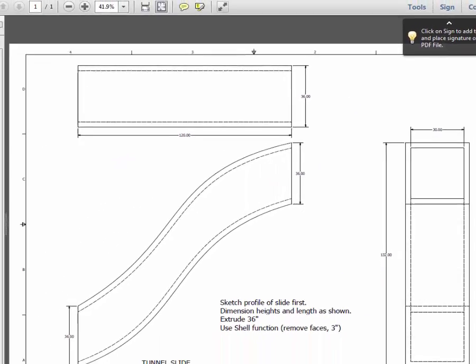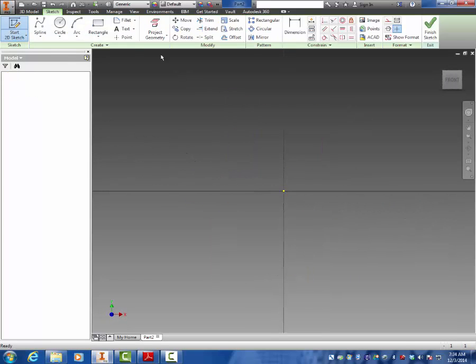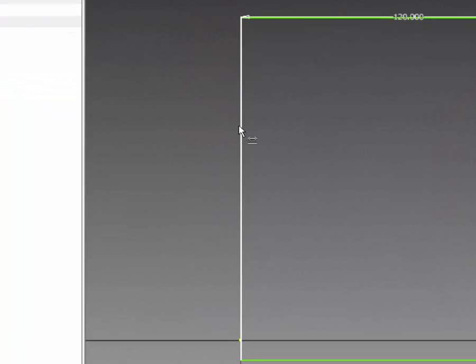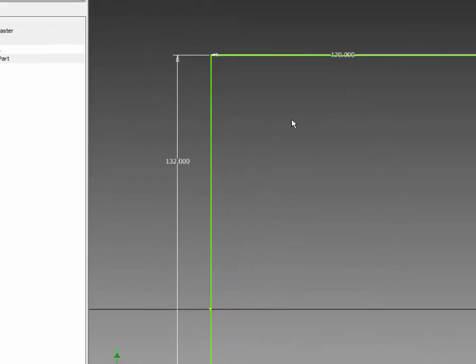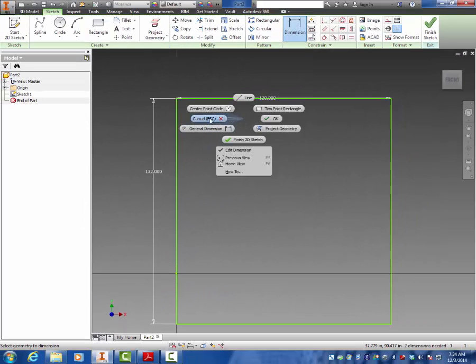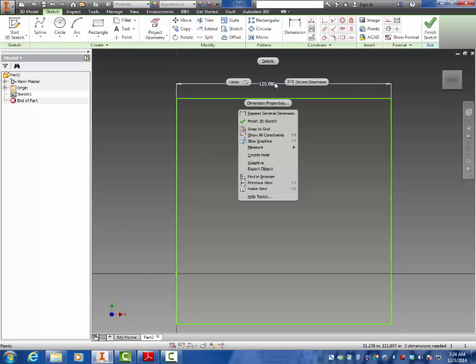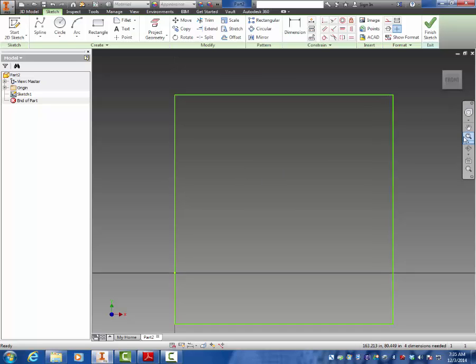So we're going to start a new part, just like we always do, and we're going to draw a rectangle, and I'm going to dimension that to 120 by 132. We'll cancel that, and then we need to delete the dimension. That'll help us out a little bit later. So there's my basic rectangle.